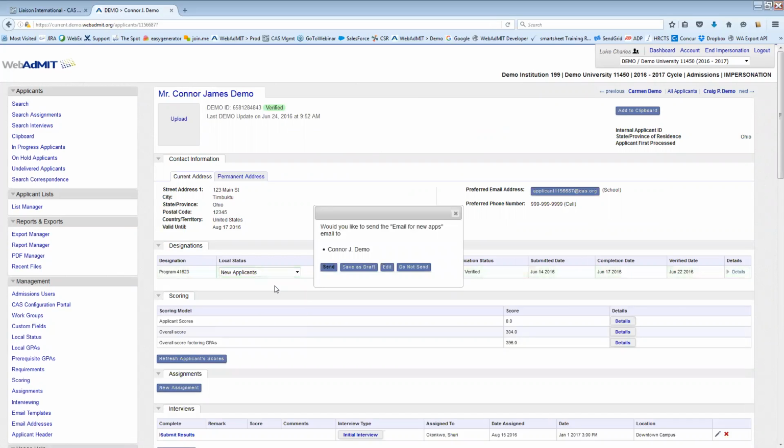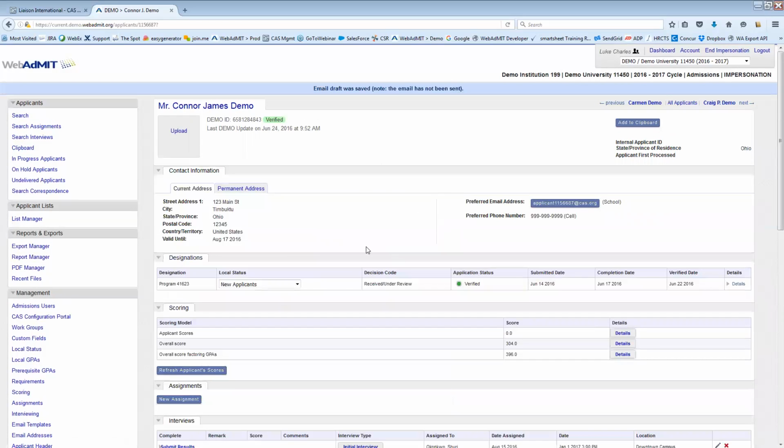And you'll see once we've done that, it comes up with this prompt asking if we also want to send the email that was associated with it. So if we do decide to send that email, we can go ahead and hit send here. We also have the option to save it as a draft, to edit it before we send it, or to not send. So we'll just hit save as draft on that. And then the applicant's status has been changed. And you'll see once we change their status, it also changes their decision code. So that decision code is now showing as received under review.